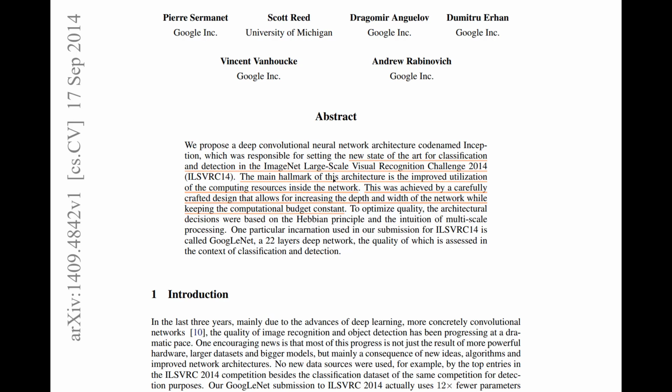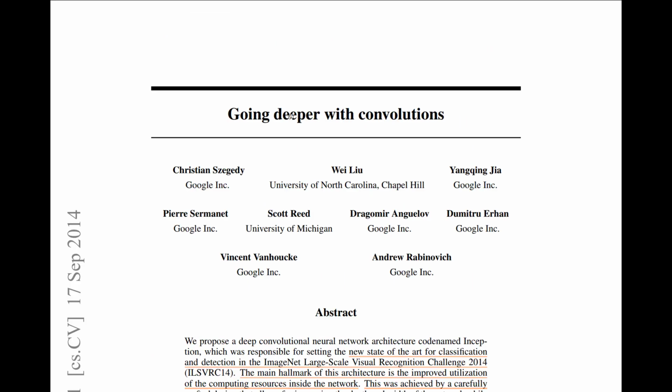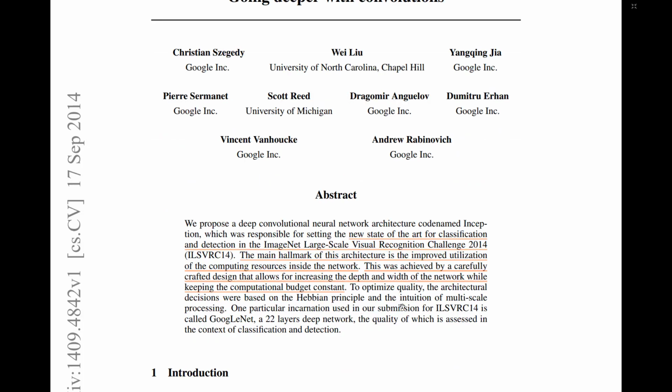The main hallmark of this architecture is the improved utilization of the computing resources inside the network, hence the term going deeper with convolutions. With this model, they showed how we could go deeper and increase accuracy without using too much computing resources, or better still, using the computing resources more efficiently. This was achieved by a carefully crafted design that allows for increasing the depth and width of the network while keeping the computational budget constant.